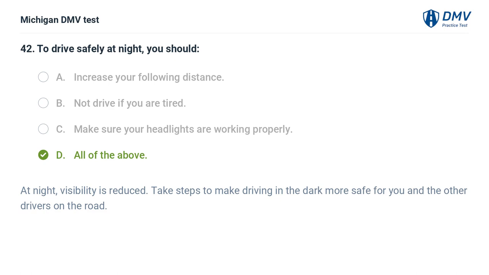At night, visibility is reduced. Take steps to make driving in the dark more safe for you and the other drivers on the road.